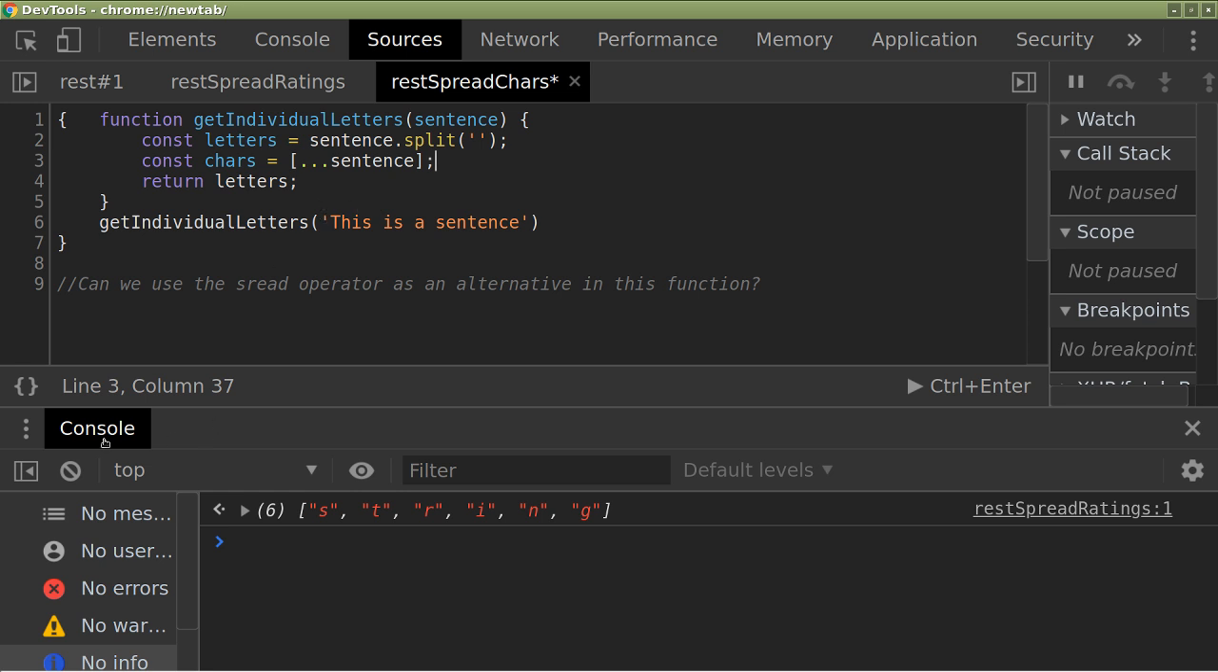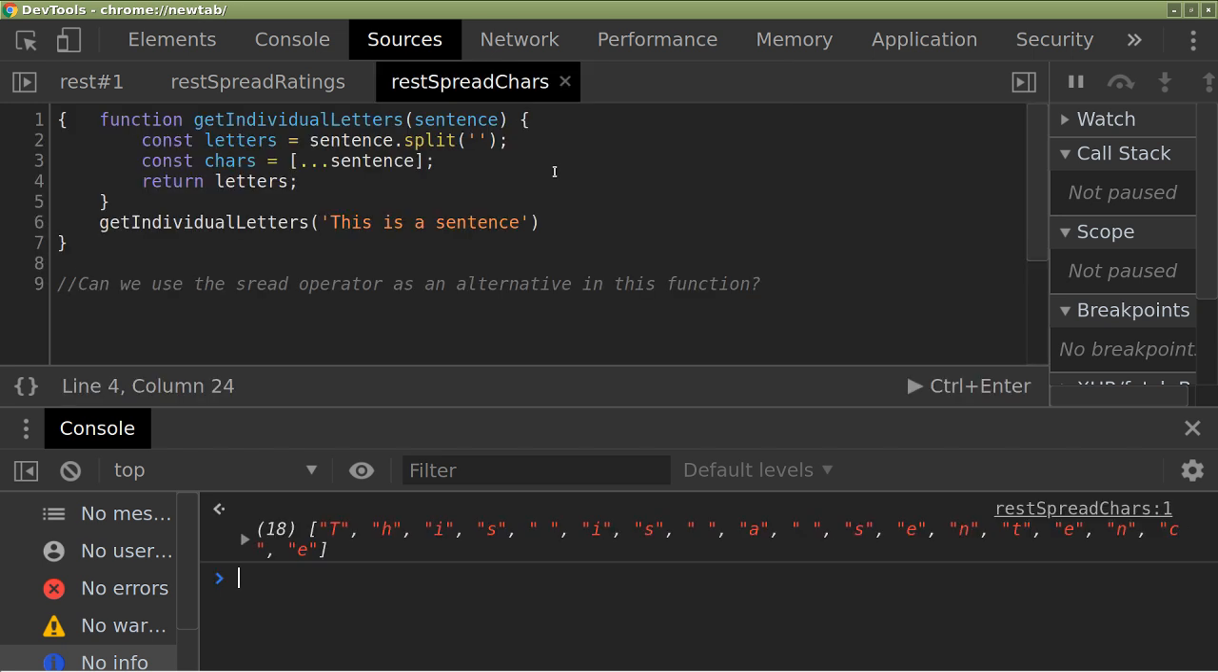We can use a different way to split. Is that the rest operator? Yes, we only get single letters. So split is more powerful, definitely, Davide. But just in this case, I'll show you that they do the same thing. So we're returning letters at the moment, using the sentence.split version. And we get 18, this is a sentence.